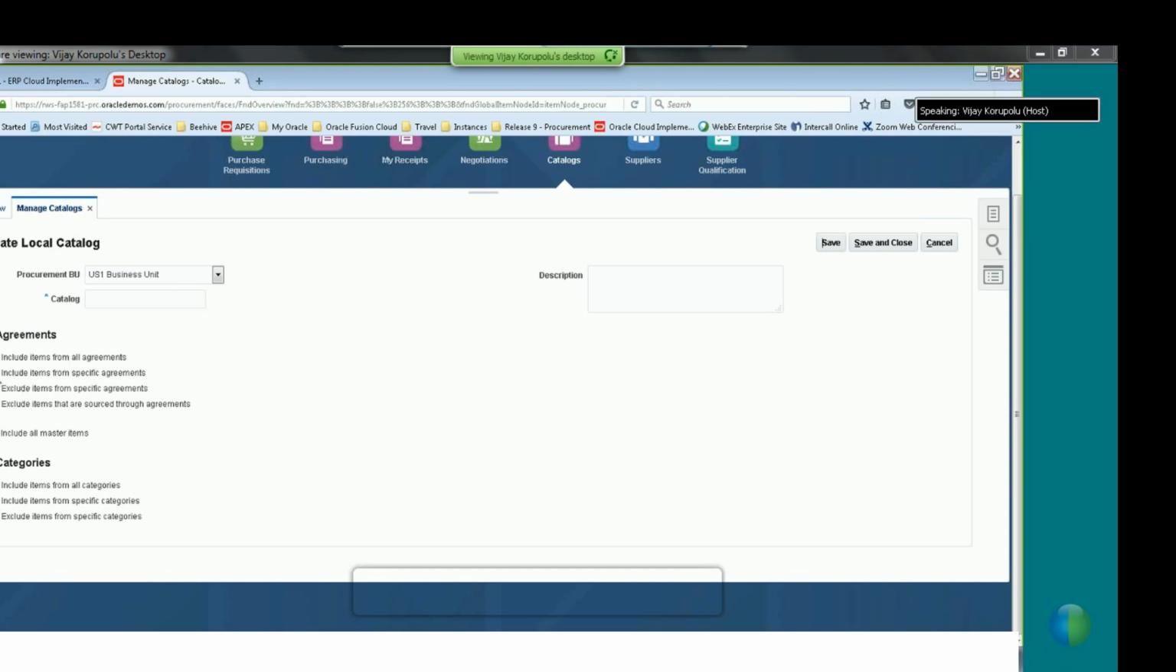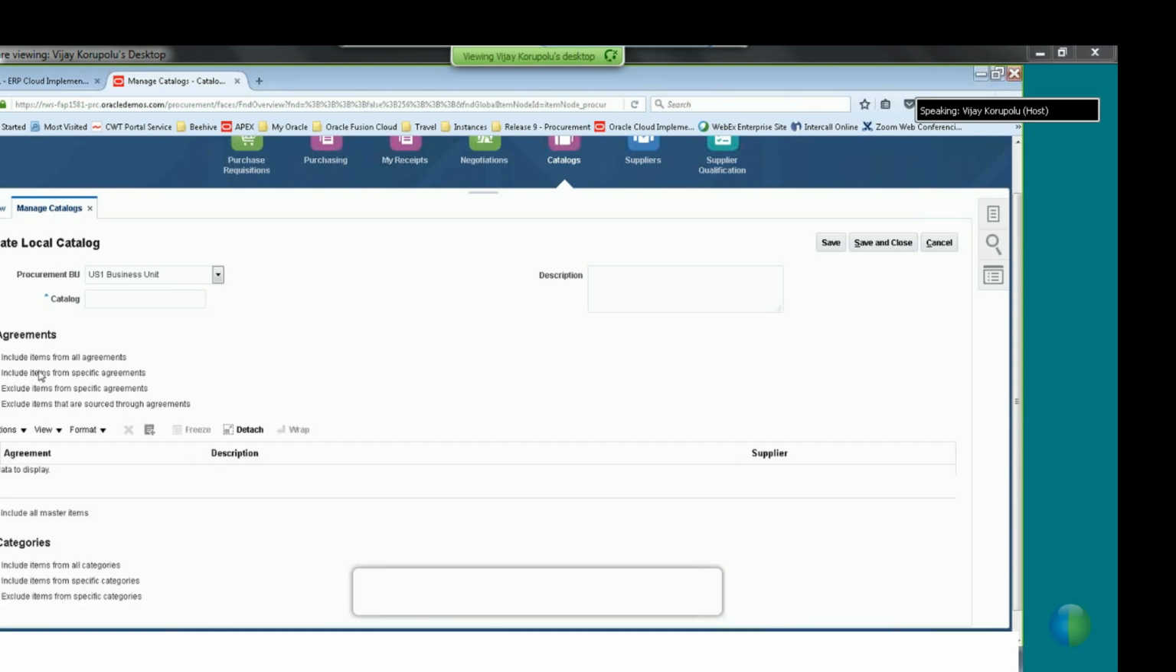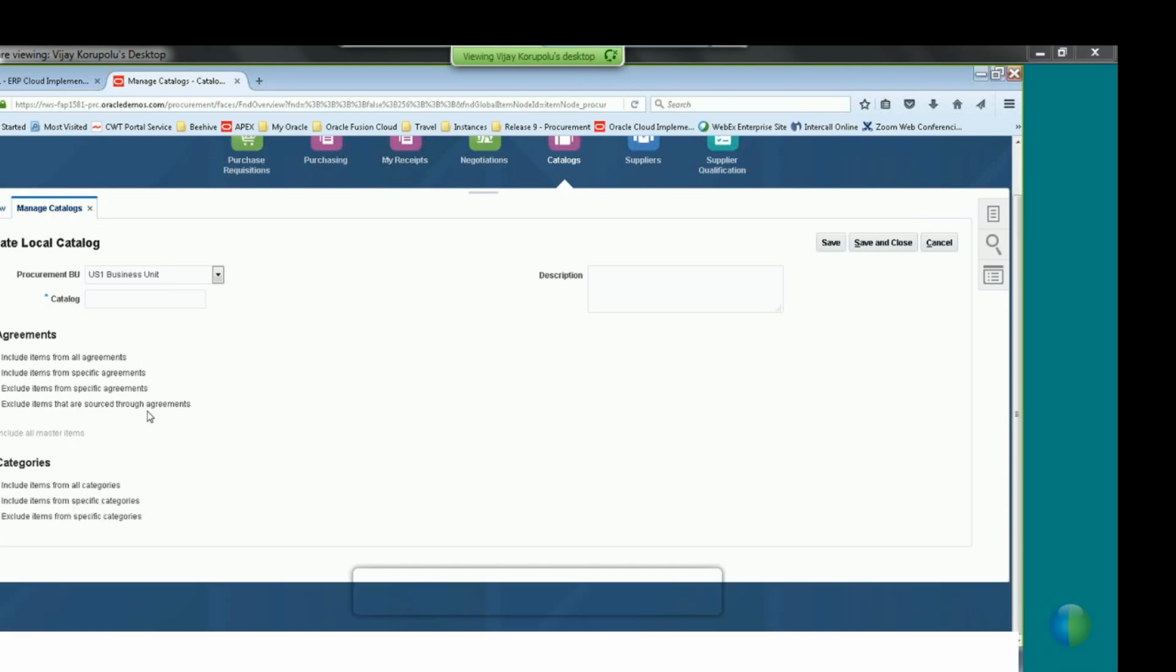If I want to include items from specific agreements, so I don't want to include every blanket purchase agreement item, I want to add only specific agreements, then I can use include from specific agreement and select only those agreements. Or I want to exclude items from specific agreements. So I don't want certain items which are part of a particular agreement to be available for employees for browsing. Then I can exclude items from specific agreement. Or I want to exclude items that are sourced through agreements, since I don't want any item that is sourced from a blanket purchase agreement.